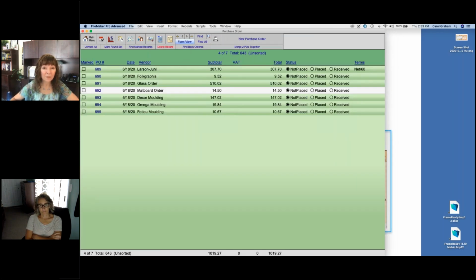The other great thing on the screen that you can do is if I decided that I had 2 orders that I wanted to merge together, and I say I want to take everything that's on the mat board order and I want to move it over to a different order, and I can move it to Omega. I want to merge 2 purchase orders together.